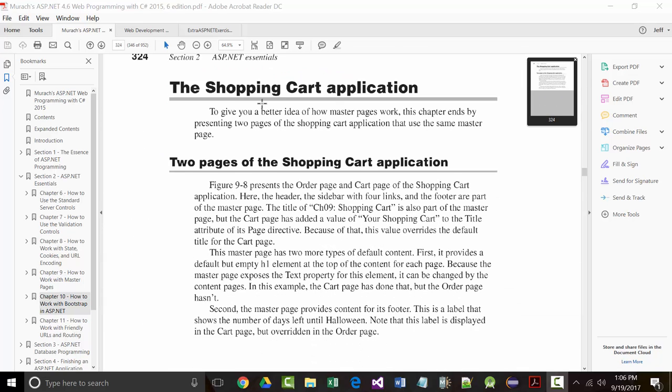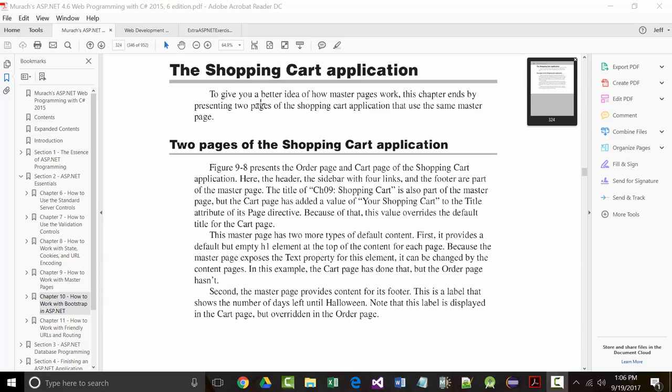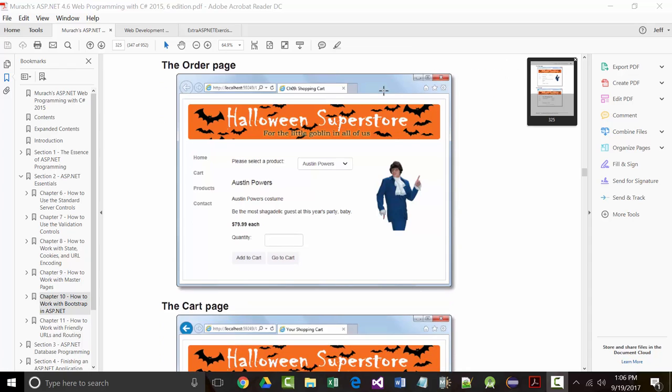Then the chapter pretty much ends by talking about this shopping cart application. It says the chapter ends by presenting 2 pages of the shopping cart app that use the same master page. Now, I just want you to see something, because when we get into the chapter, I thought it was in here. Maybe it's not. Let me check the page. Oh, he took all this out. Okay, I just wanted to show you something here.